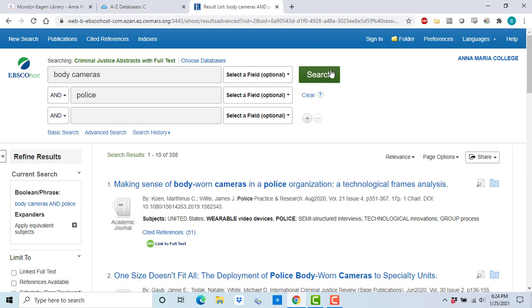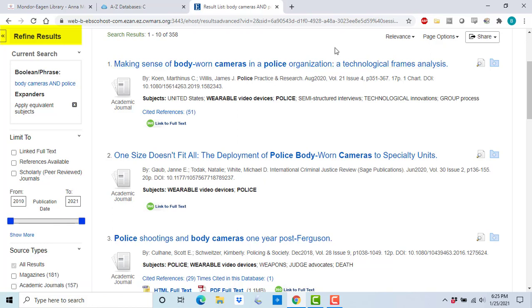Our search brought up over 300 results, which is a lot to look through, but thankfully the database has some options for limiting the results that we see on this page to the left. For example, we can click to limit to just show articles with linked full text, which means that the database will only show us articles that are available to read in full text right now.